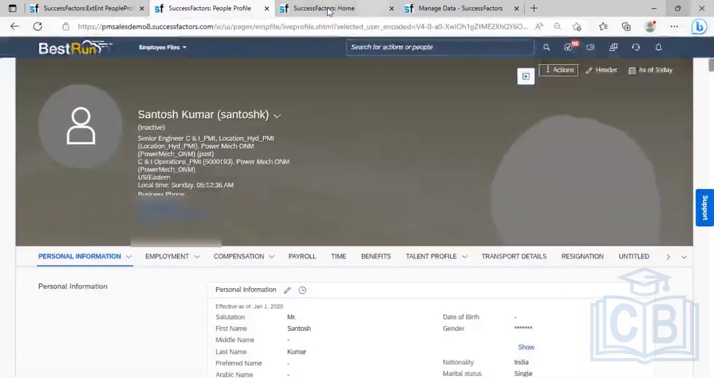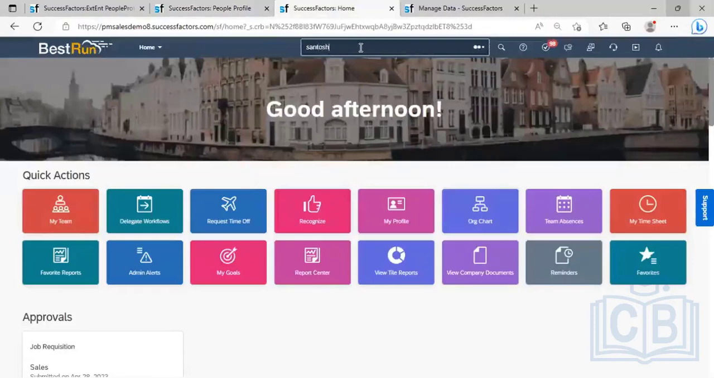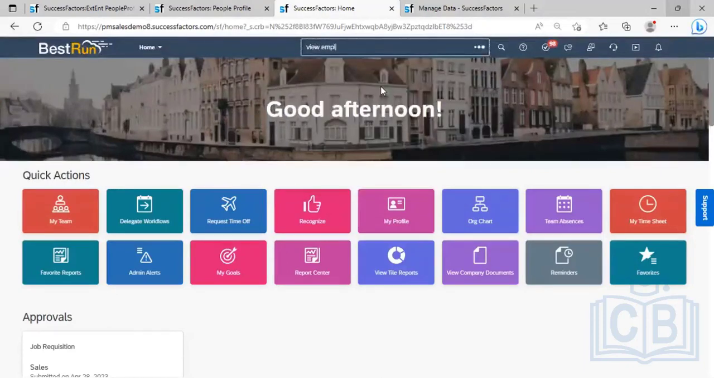Okay. So now if I try to search here also, it should not reflect. It is not showing. Only the active employees will show, not the inactive employees. But where we can see the inactive employees? View employee directory. Okay.